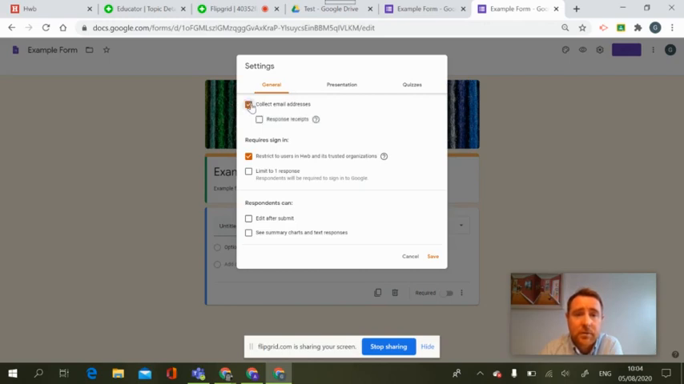In the settings, we can collect email addresses. So if we want to know who's been sent the information in, we can collect their email addresses. We can also restrict it to our domain. So in Wales, we can have just hub users. Remember though, that if you're creating a form for parents, what you would need to do is to remove that because they won't have hub addresses.